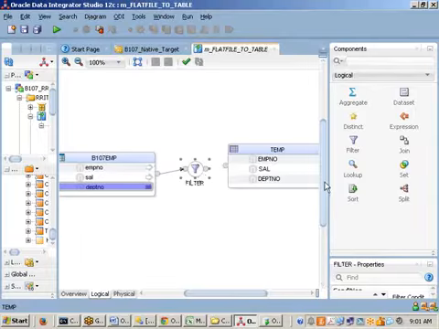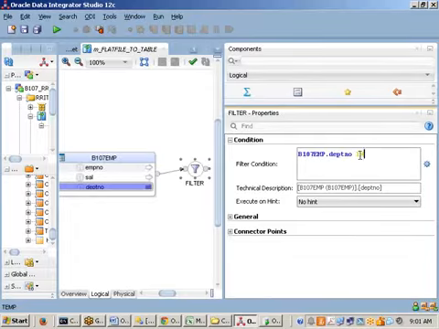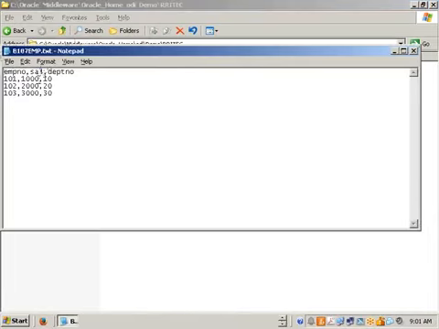Then select your filter and the condition you want to provide. You can build the condition here, and this shows what filter properties are available. In this filter condition, I want to provide DEPTNO in 10, 20. So only the 10th department and 20th department data I am taking from here.